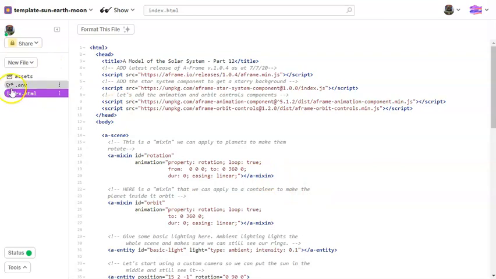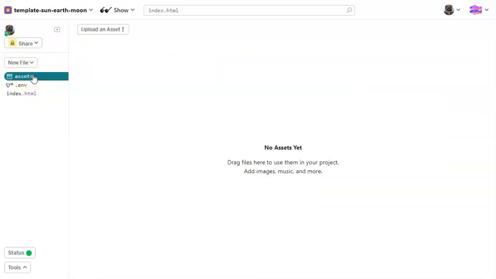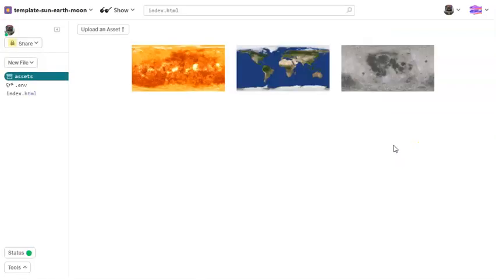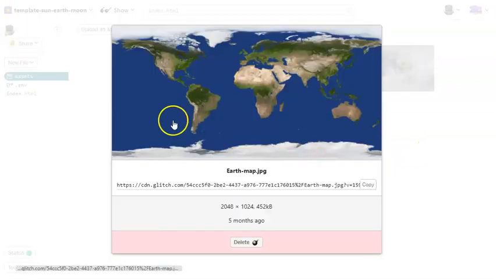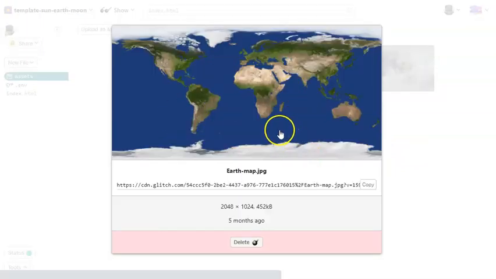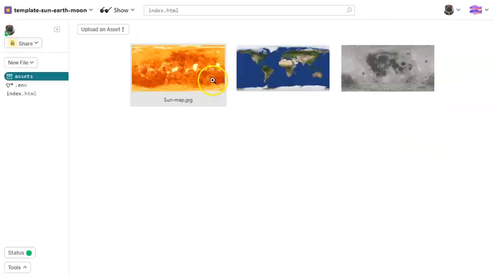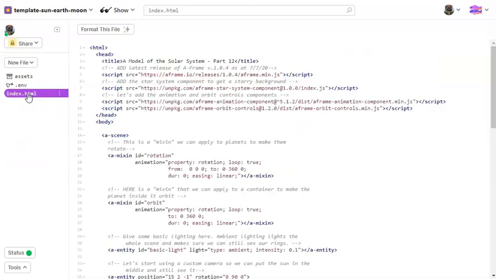Okay, some housekeeping. Now we have some things in our assets. These are, I guess, the satellite images taken from around the sun, for example. We have a map also of the Earth, and then we have another one of the moon. So we're going to use those to wrap around some spheres that we're going to create.